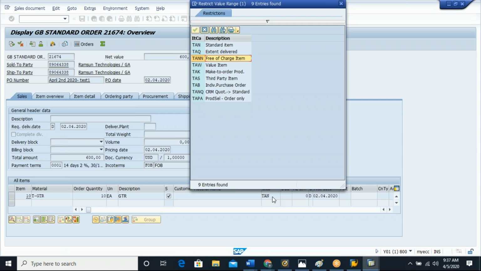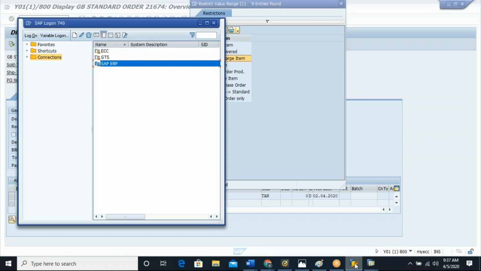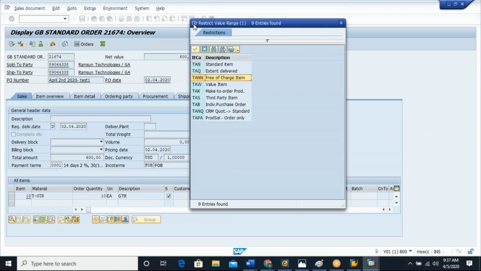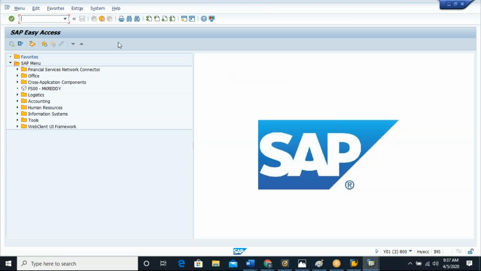Whatever configuration we did so far, do we have any provision anywhere to tell the system that if the item category is TANN, the specific condition PR00 should not apply? No, right? So far we did not have anything. To control these kinds of special situations, SAP has provided something called requirements. That is what I'm going to demonstrate now: requirements in the pricing procedure determination.